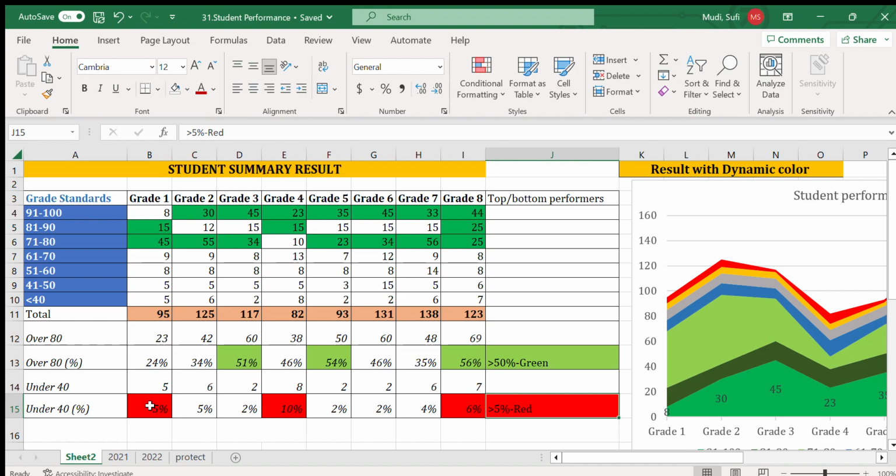for the grading system, and to see the values among different classes. So, for example, grade 1 students: these 8 students have a record of under 40, which is 10% of overall students. So this is the largest number compared to other grades. That's why it has been highlighted with red color.